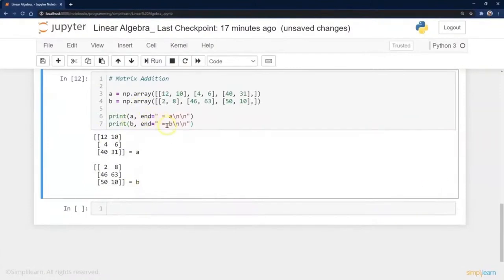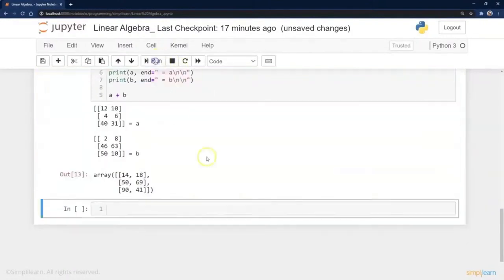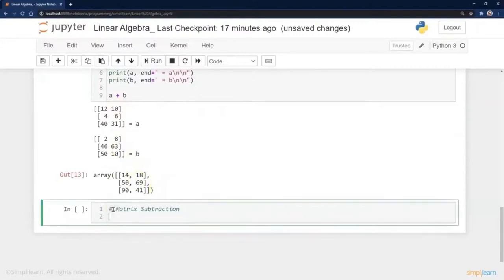And then we can simply add in what is A plus B, and you should already guess, because this is the same as what we did before. There's no difference. When we do a simple matrix addition, we have 12 plus 2 is 14, 10 plus 8 is 18, and so on. And just like we did the matrix addition, we can also do A minus B and do our matrix subtraction.